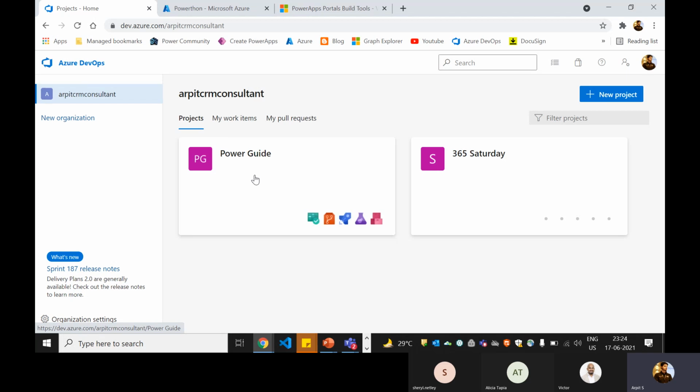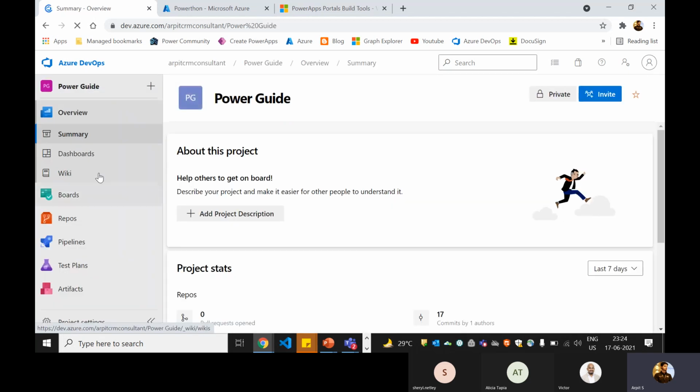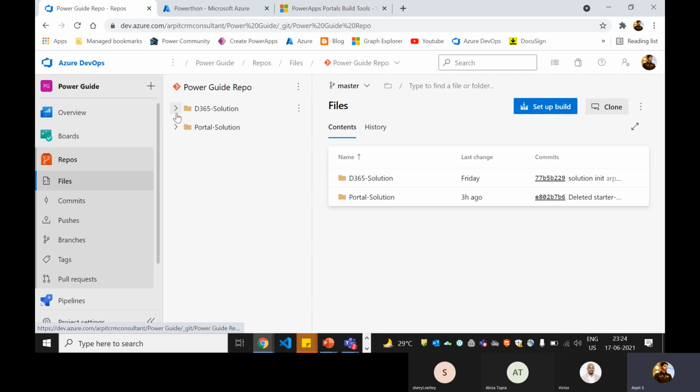So I go to my Azure DevOps. I'm just opening my project, Power Guide. As you can see here in my repository, I have two folders, Dynamics 365 solution and the Portal solution. I'm not going to use this Dynamics 365 solution. You can check my last recording where I demonstrated how you can use the Power Platform Build Tools provided by Microsoft in order to export, import or automate your Dynamics 365 deployment. This is the folder I'm going to use. In this folder, I've created two folders, portal deployment and portal source. In the portal source folder, I'm going to use the complete configuration that I'm exporting from my development instance.